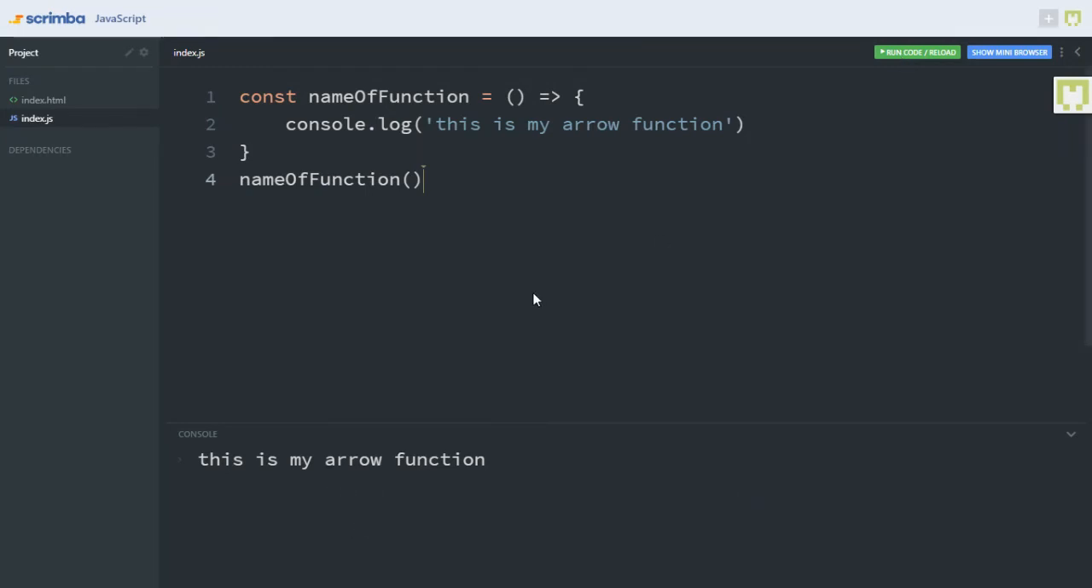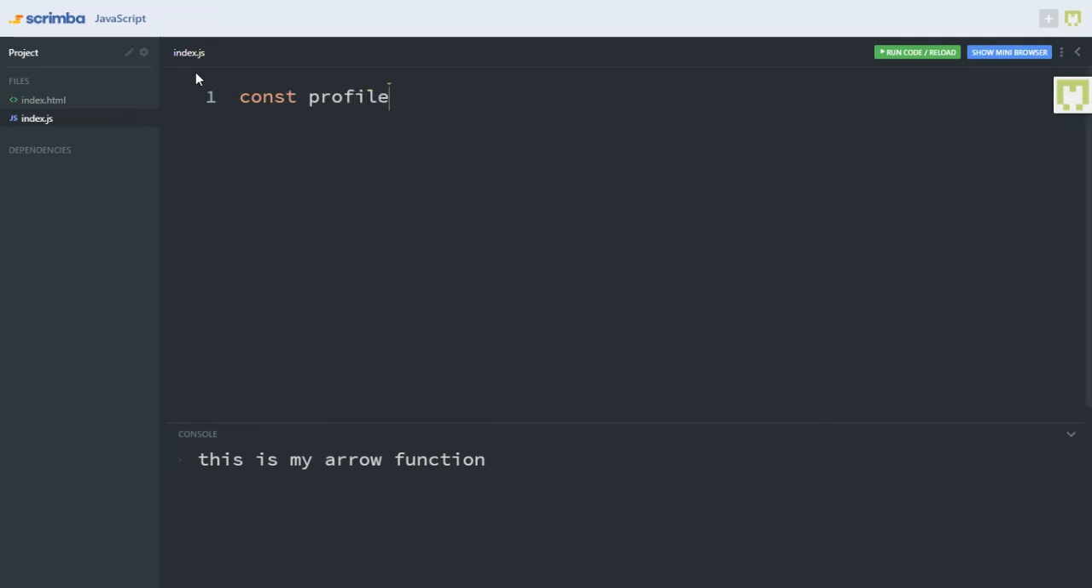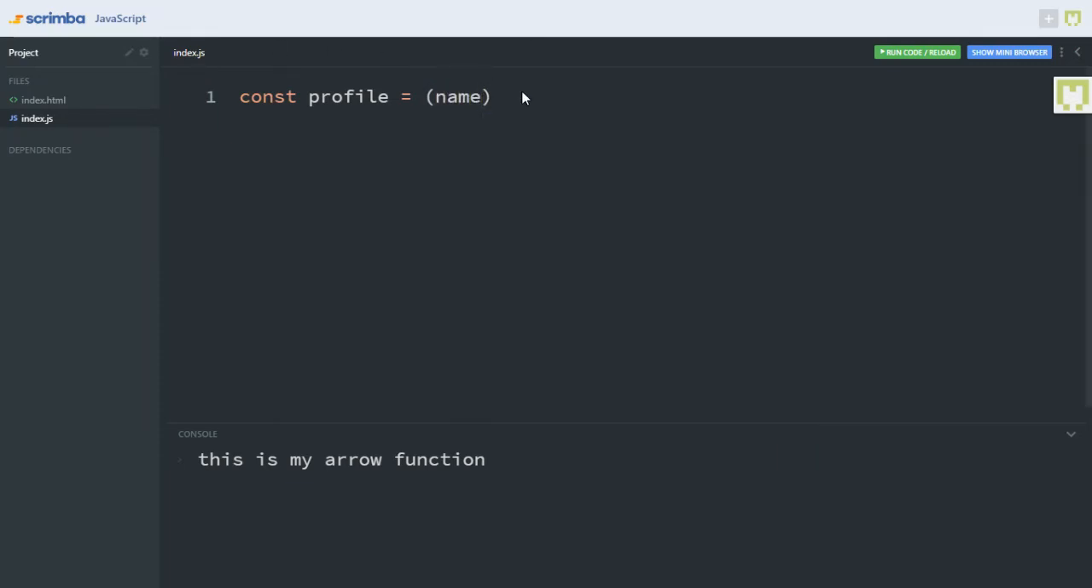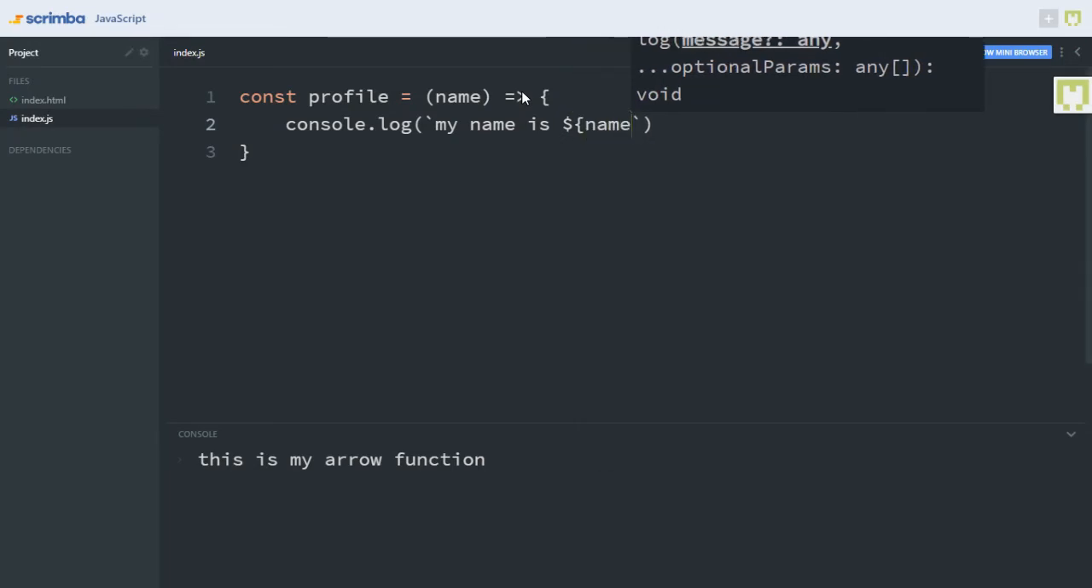Now let's write another arrow function using variables and arguments. Let's say const profile set to, let's pass in a variable of name, and let's say console.log. Using the backticks, say my name is name.